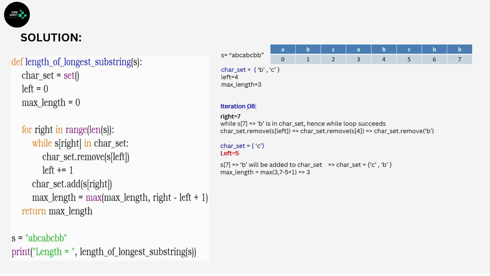Now coming to the last iteration where right is taken as 7, which is representing B. So S of 7, B, is already there in the char set, which means this while loop will be successful. Hence, what is the first thing we are going to do? We are removing S of left. What is left here? 4. S of 4 means what? B. So B is removed from the set. As a result, it is left with only one item. And left is updated to 5 now.